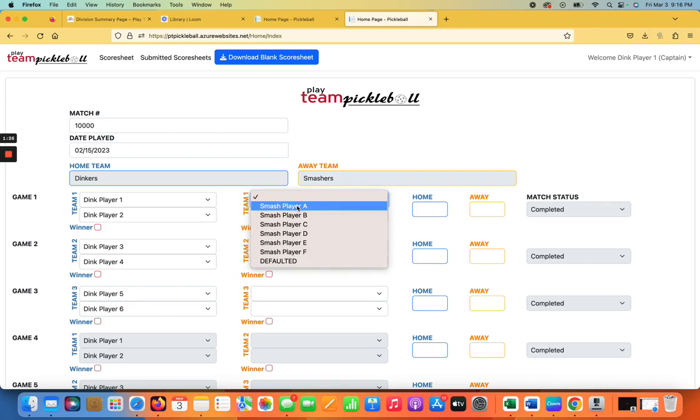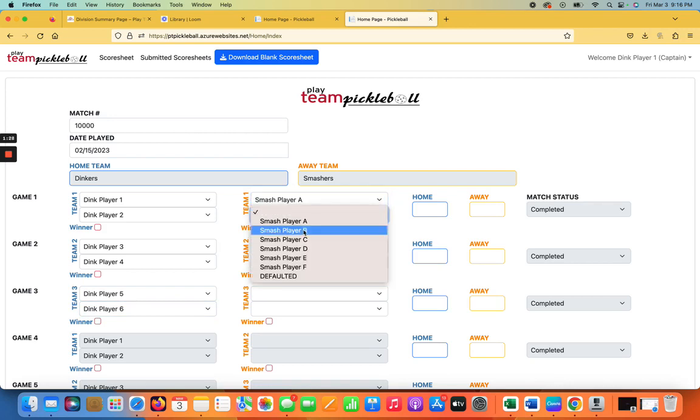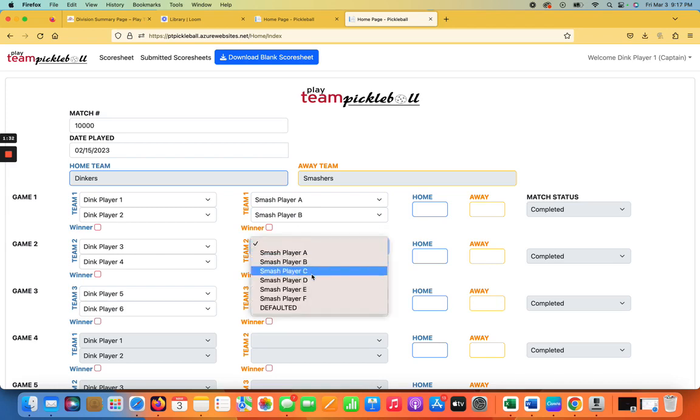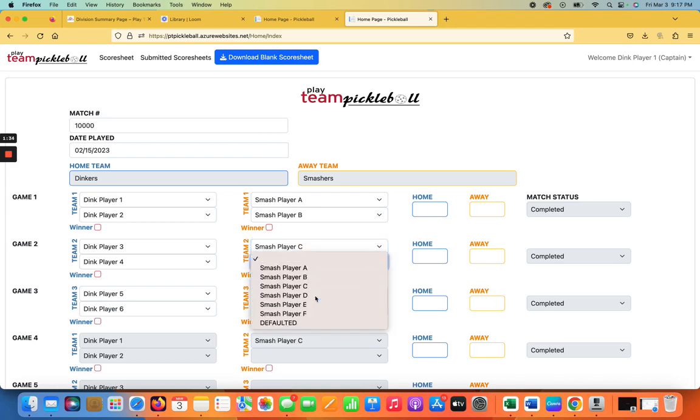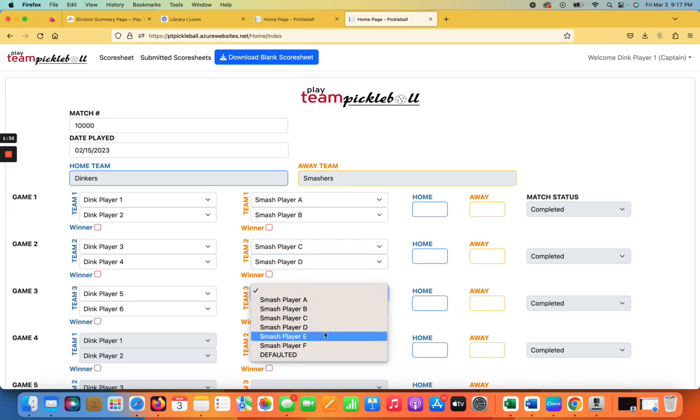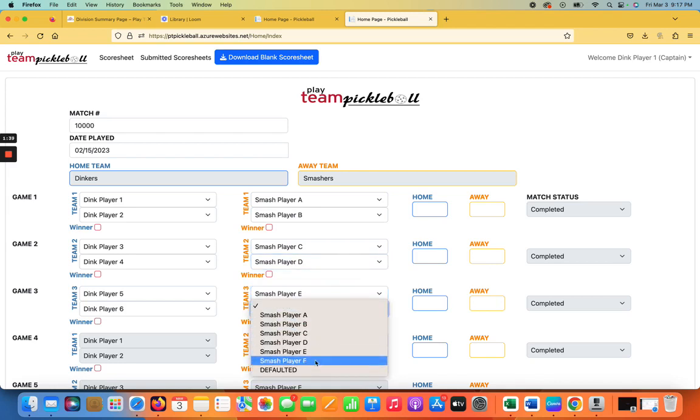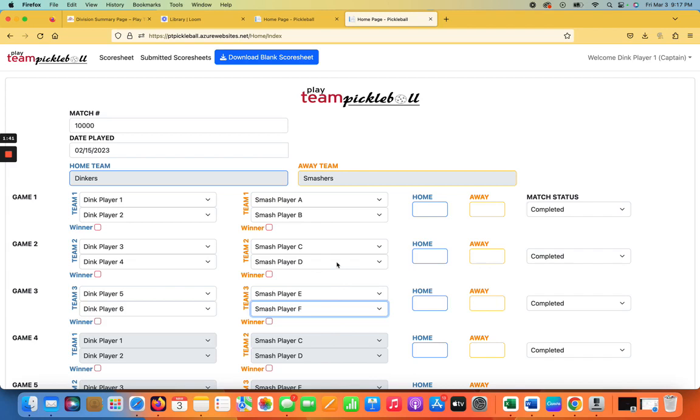Your opponents are the Smashers, and we used A, B, C, D, E, F for them today for this demonstration. You can't put the same player in twice, it will correct you. Okay, now you have your population already done of players. Then all you have to do is the scores.